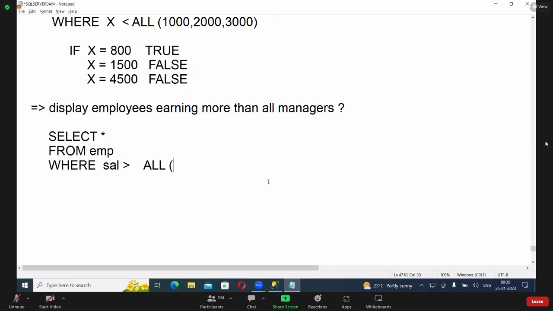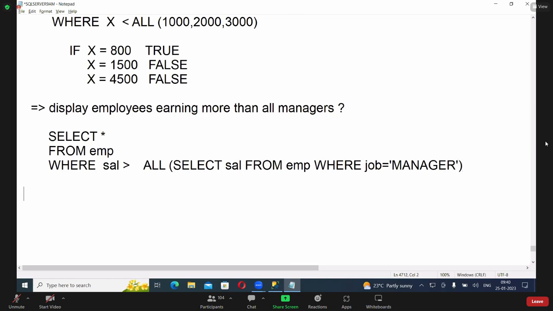This is not a new class. This is an old class in SQL. Select sal from EMP where job equals managers, because you want manager salaries now. So select star from EMP where salary greater than all this.